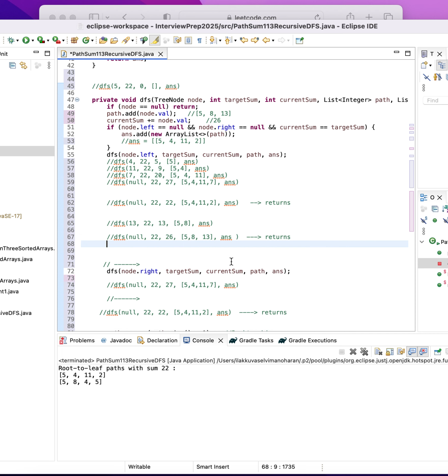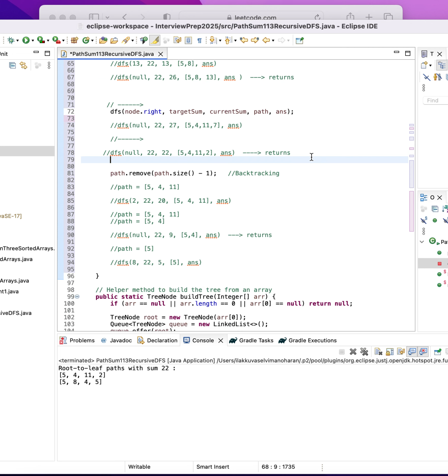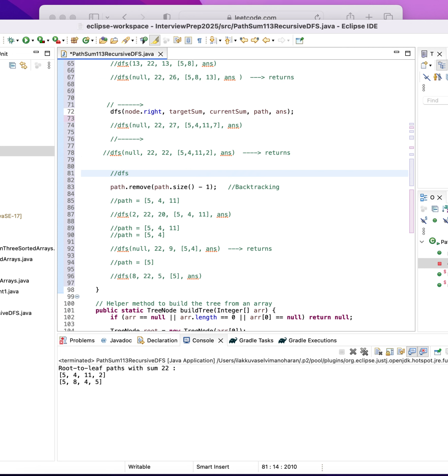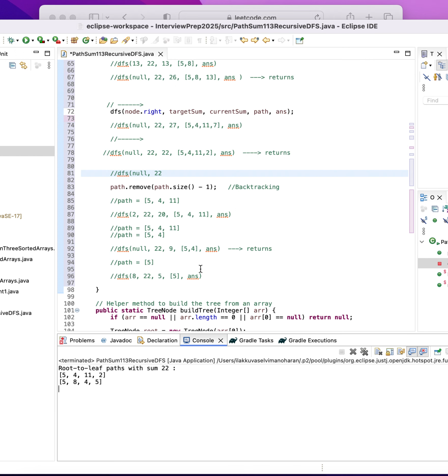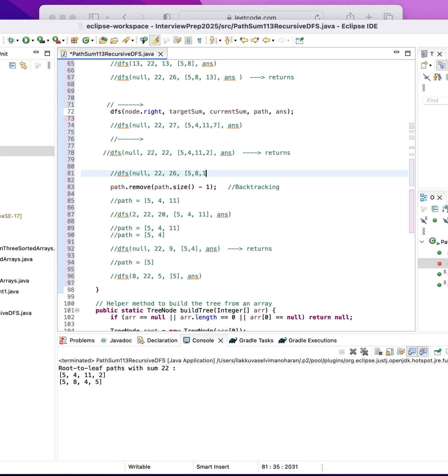And then we are going to call DFS null, the node.right, which is null again for 13, because it's a leaf node. 22 and 26, that's the current sum, and the current path is 5, 8 and 13, and ANS, so it returns.